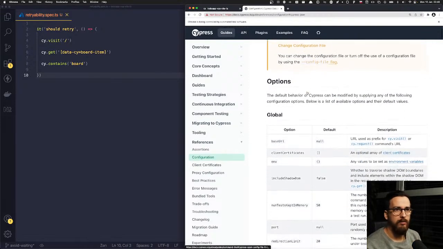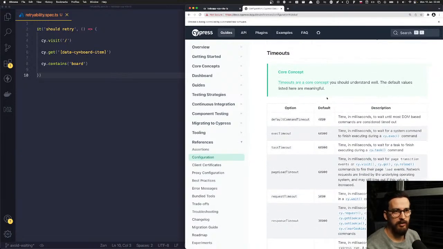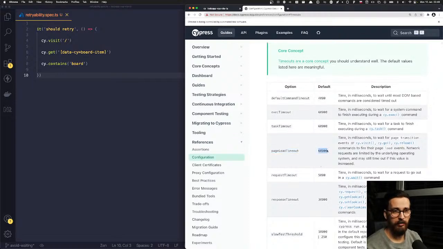Yeah. So global, blah, blah, blah, retries, timeouts. Oh yeah, so there's a whole section of timeouts. By default command timeout is 4 seconds, but we have different timeouts over here. So for example, page load timeout. If you have a page that is loading really slowly, and it takes more than 60 seconds, hopefully not, but if it does, the page load timeout would be the one that you want to set up in your Cypress JSON to make it a little longer.